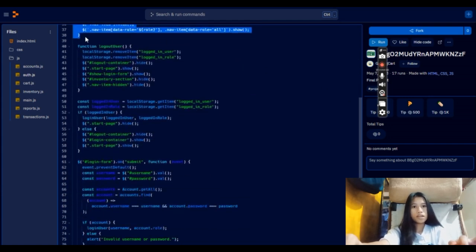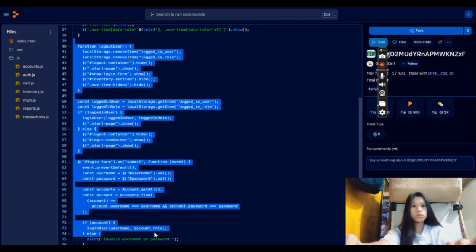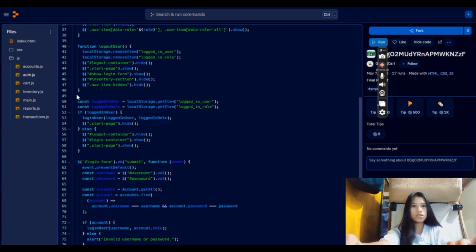This code also handles the logout functionality, checks if the user is already logged in, and handles the login form submission. The logout user function removes the login user and role from the storage, hides the logout container, shows the start page, shows the show login form element, hides the inventory section, and hides any navigation items that are not to be shown.